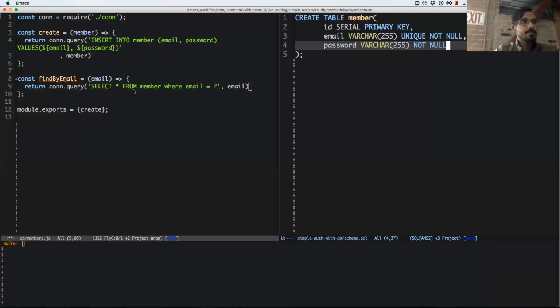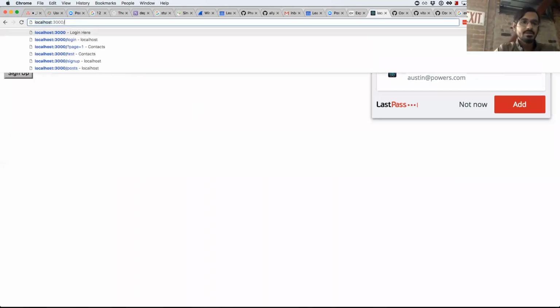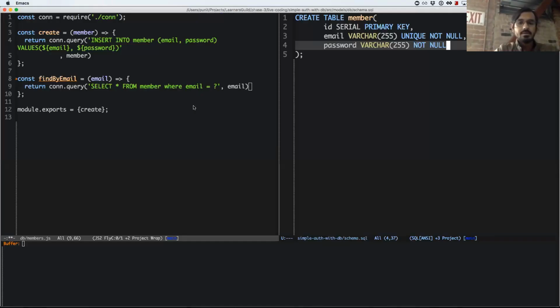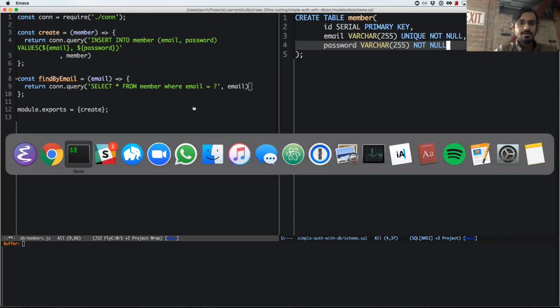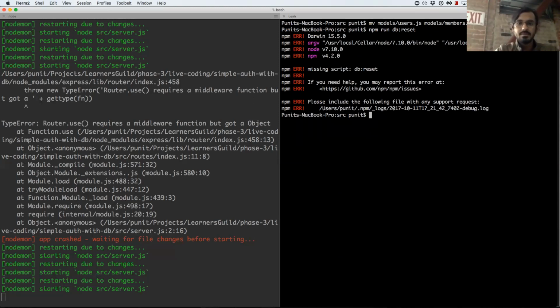Should we test that? Test what? To see if unique not null works? So if I sign up with the same user, it should throw an error. Well, we didn't reapply the schema, we just changed it. Good question. So we do have to reload. Yeah, do a reset, or update the schema. Or just reload it.